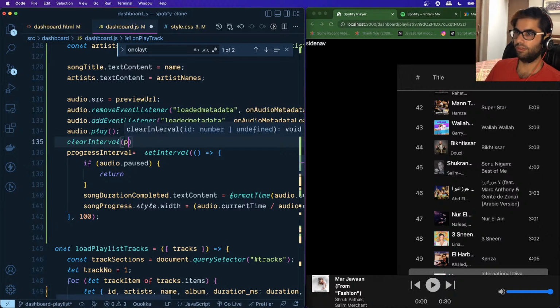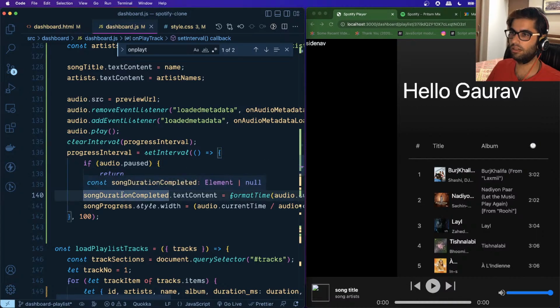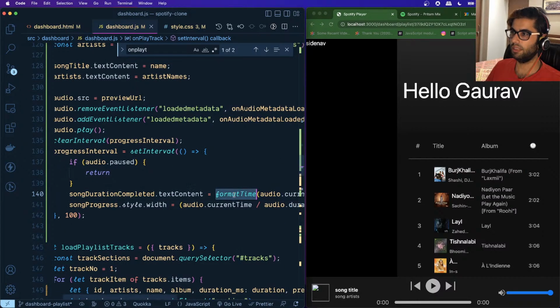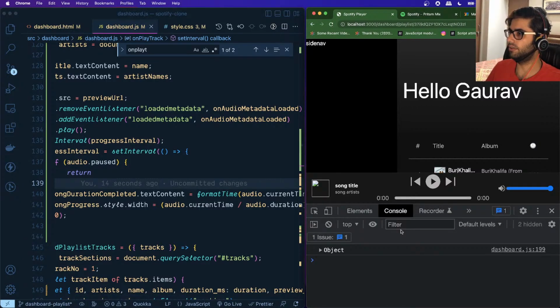Let's clear all the existing intervals. Every time a new song is being played, we want to clear this interval. If audio is paused, then return. If it's playing, then format time audio dot current time. Let's add a breakpoint over here.